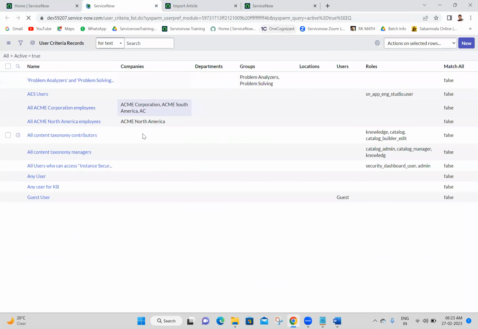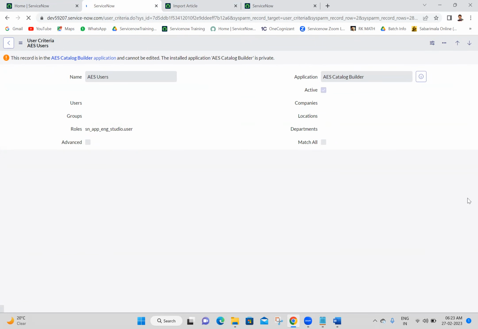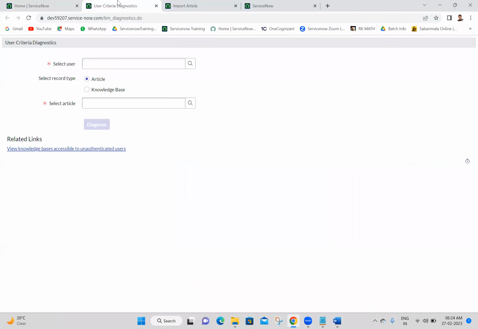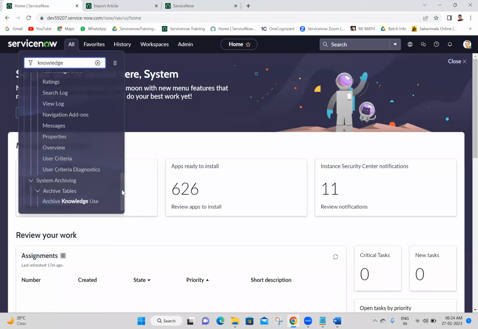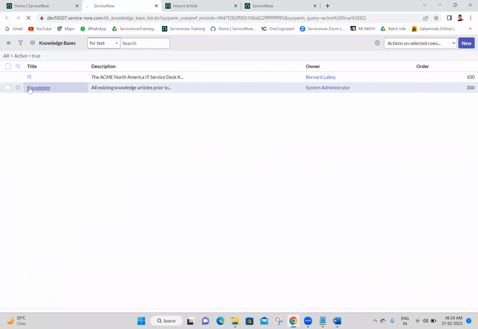I'm going to open one existing knowledge article, AES users, for example. You can see here they mention based upon the role. The KB underscore knowledge base is the knowledge base table.